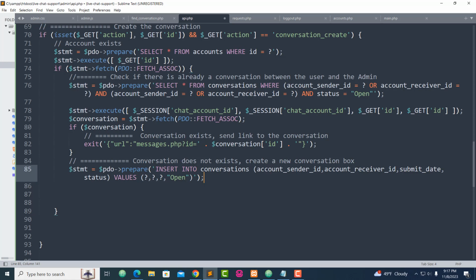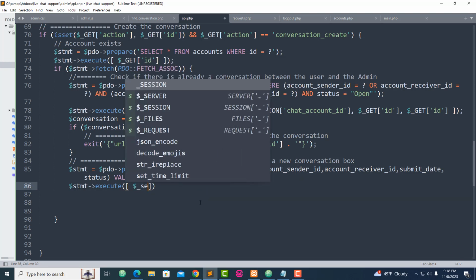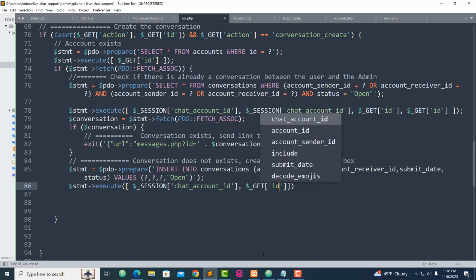Next, what I'm going to do is execute the statement. We create the statement, we prepare. Every time you create and prepare the statement, we have to execute the statement. Now, execute. Let's execute that statement. Use the open session. Let's open session for the chat account ID, and then get ID.